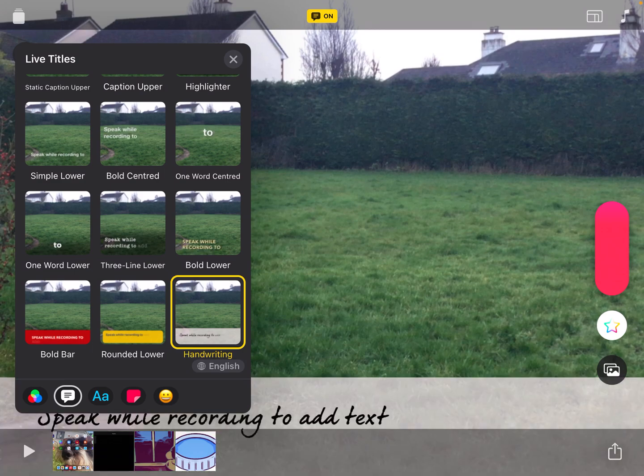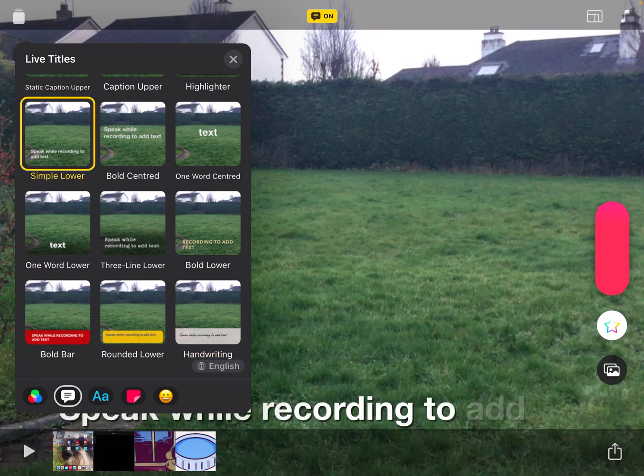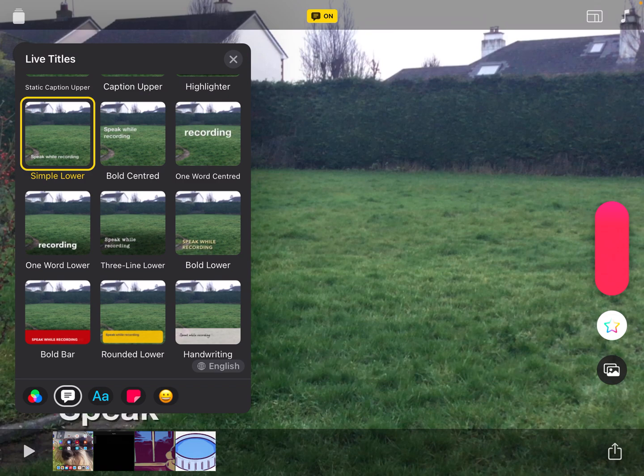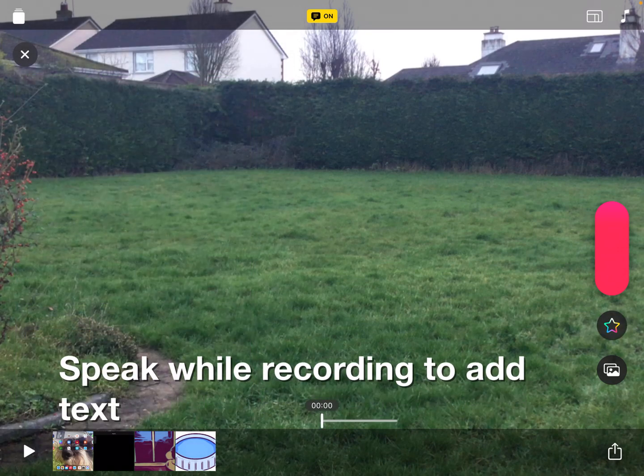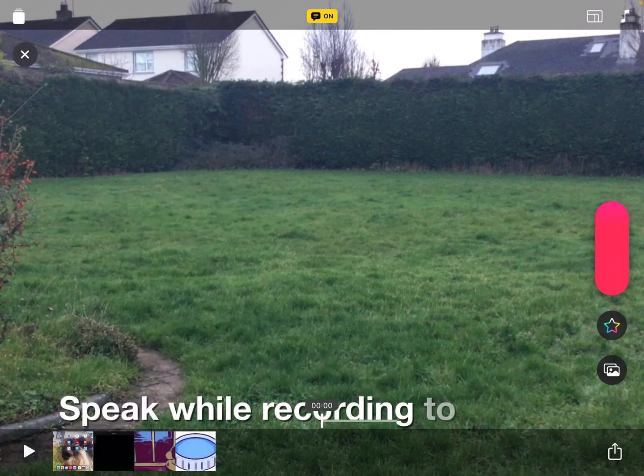You know, I don't really like that white bar, so I'm going to go back up and I'm going to go with simple lower instead. And now I'll tap out of that, and again I'm going to hold down the red bar when I'm ready to speak.